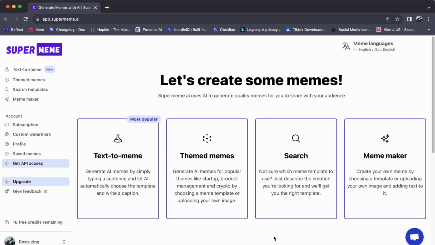Today, I will walk you through how to generate a meme with AI in 3 simple steps. Get ready to dive into the world of meme making with the incredible power of AI. Crafting memes has never been simpler. Just follow these 3 easy steps.